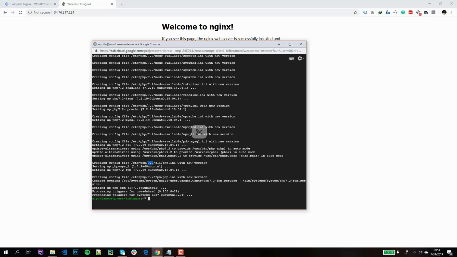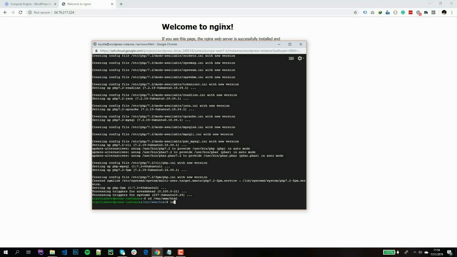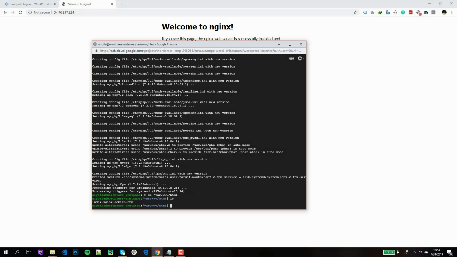To confirm our PHP installation, let us create a new index.php file to replace this default Nginx page that we have in the root directory. First, let's go to the root directory of our server. We can do that by cding into the directory. Our directory is located here. And if you list the files right here, you see that we only have one HTML file right here.